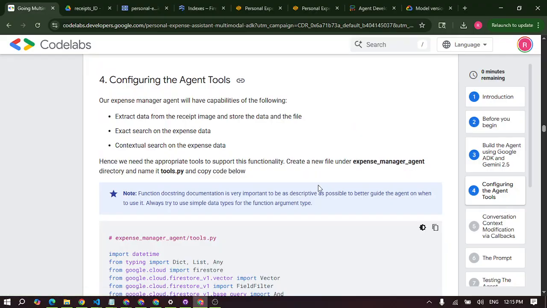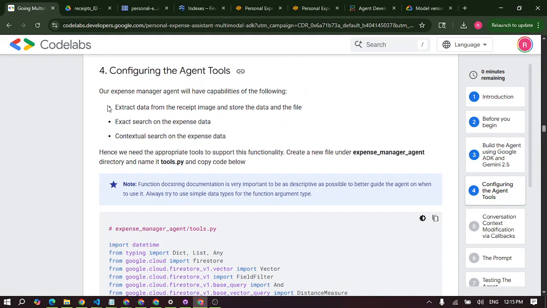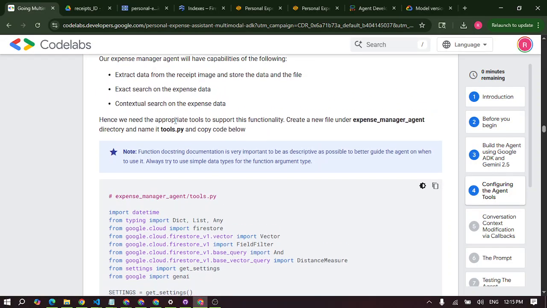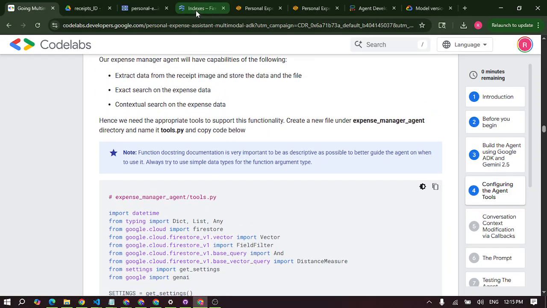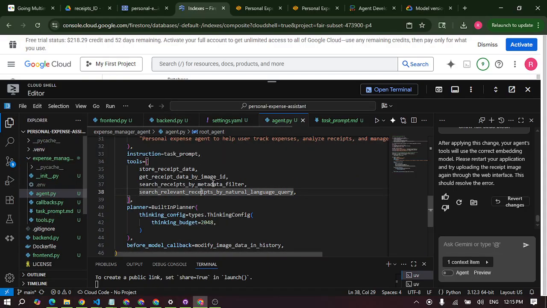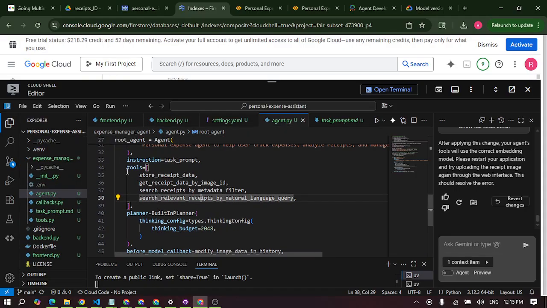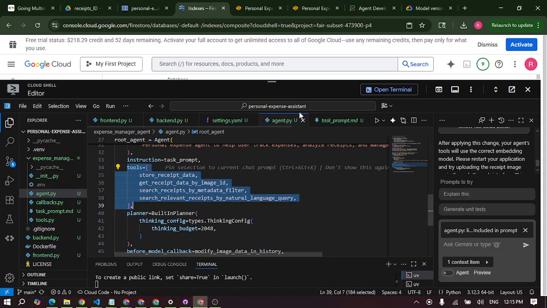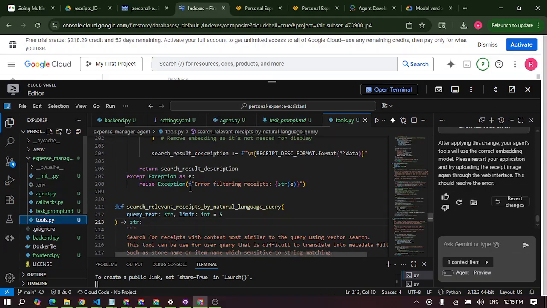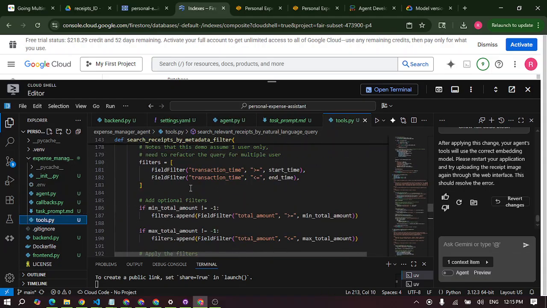Configuring the agent tools, as we just saw. What are the four main functions that the tools had? Extract the data from the receipt image and store the data and the file, search on the expense data, and the contextual search on the expense data. So these are the specific tools that we pass in this agent.py as the tools. We pass these four tools, and they are operating right over here.